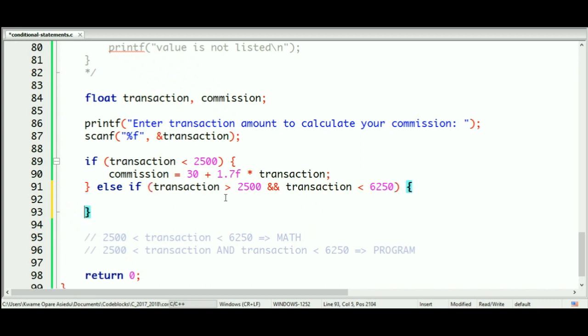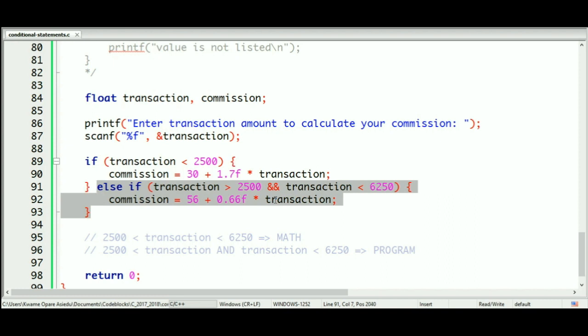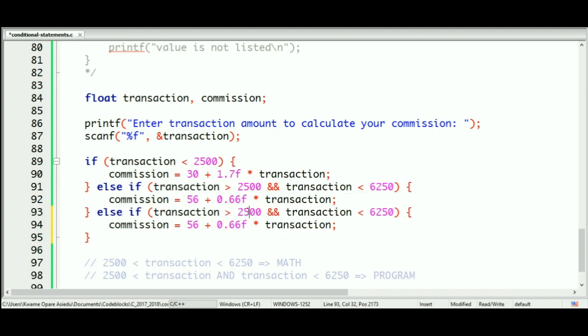If this condition is true, what should our commission be? Our commission should be 56 plus 0.66 of the transaction. So commission is equal to 56 plus 0.66f multiplied by the transaction. I'm just going to repeat this logic for all the rest of the ranges. The next one is between 6,250 and 20,000. So I'll just copy this block and paste it here and change the parameters.